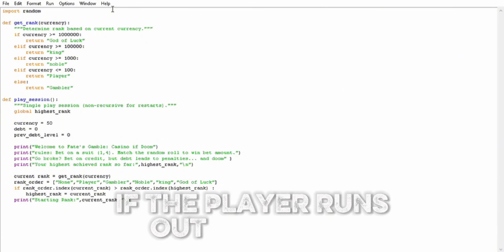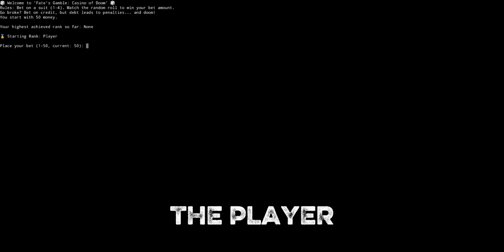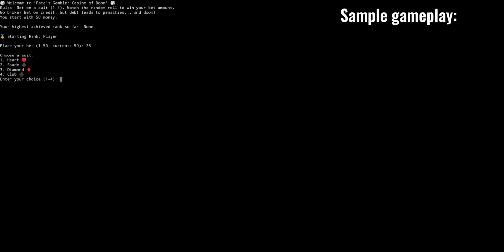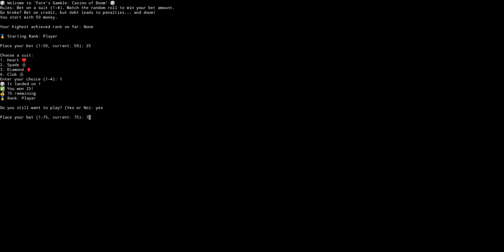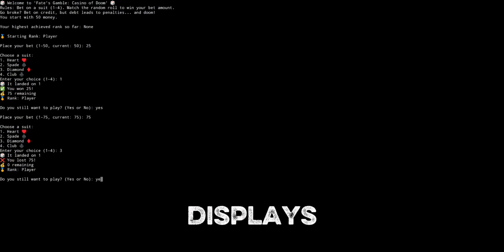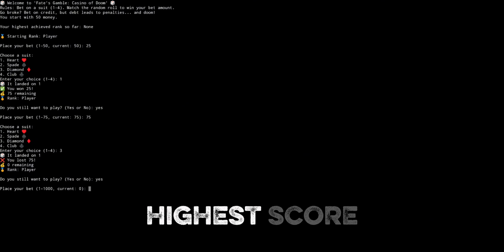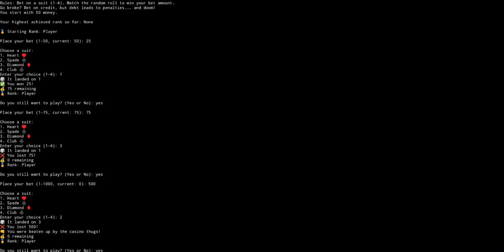If the player runs out of money, their debt increases. The game warns the player when debt gets too high. The player can choose to continue or quit. At the end, the program displays the final rank, highest achieved rank, and a message showing the player's outcome.